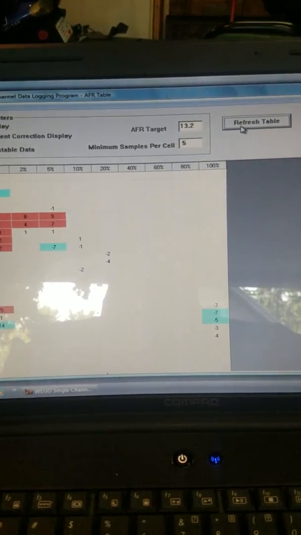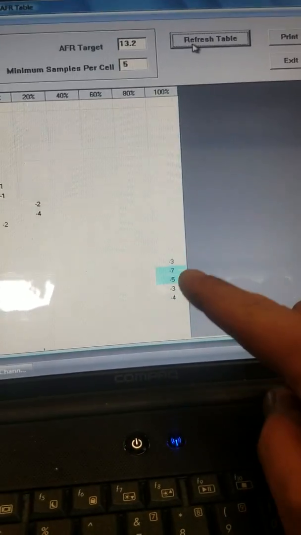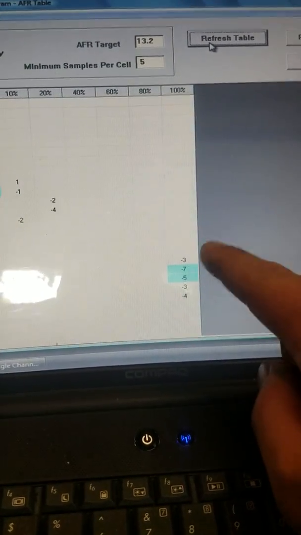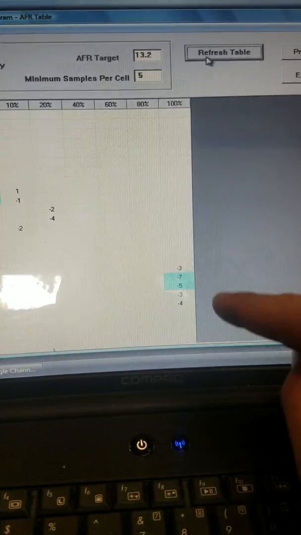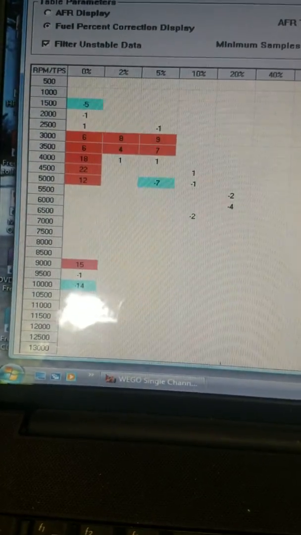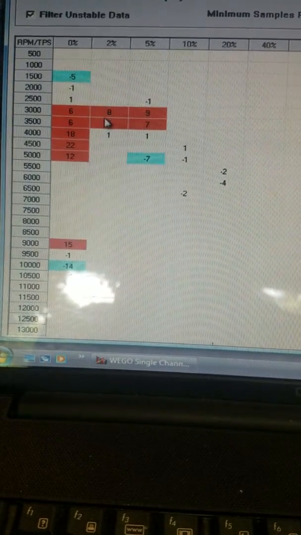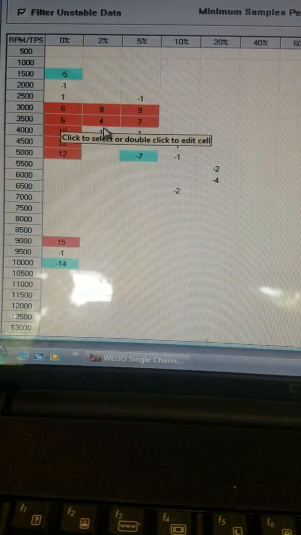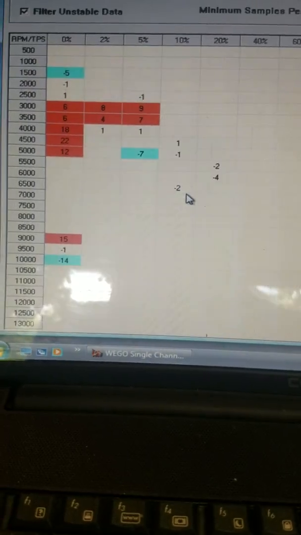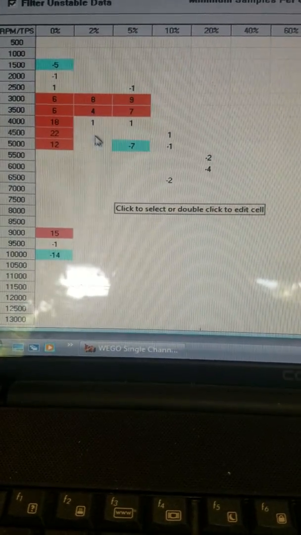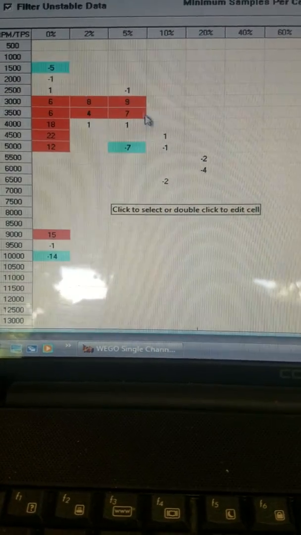Now this data right here, like I said, I'm not worried about this because I have this already set up and this is all good at 12.8. This is the cruising range right here. 2% throttle to 10% throttle at 13.2, lower RPMs, okay?